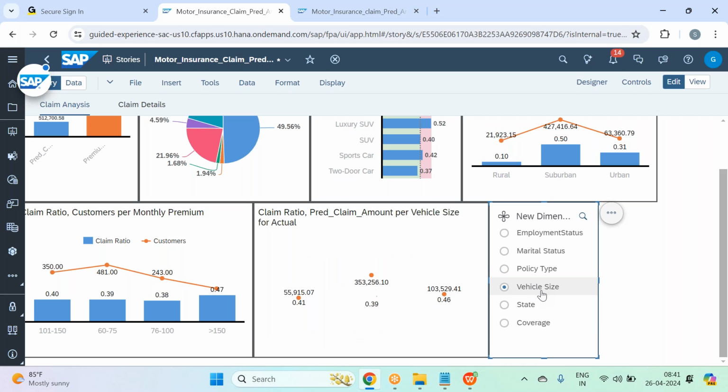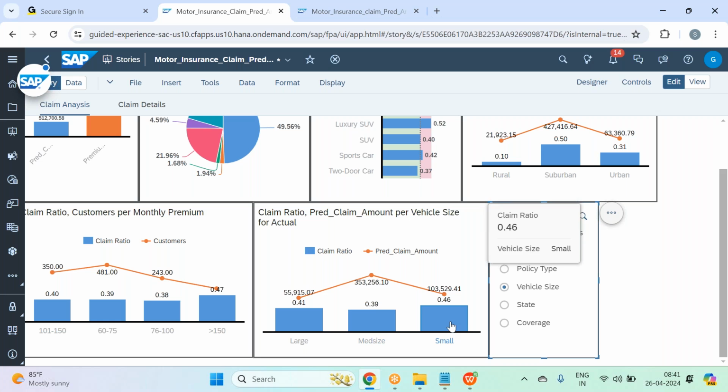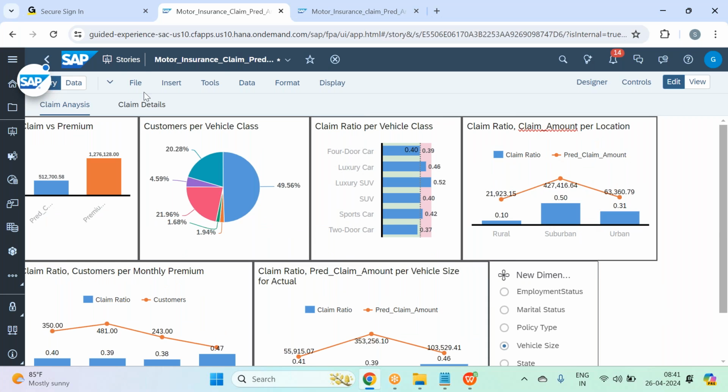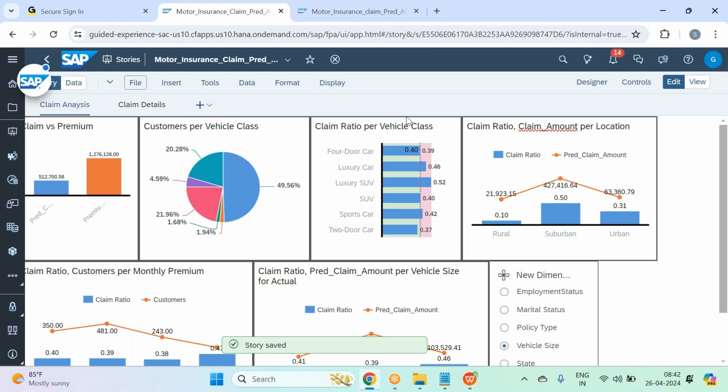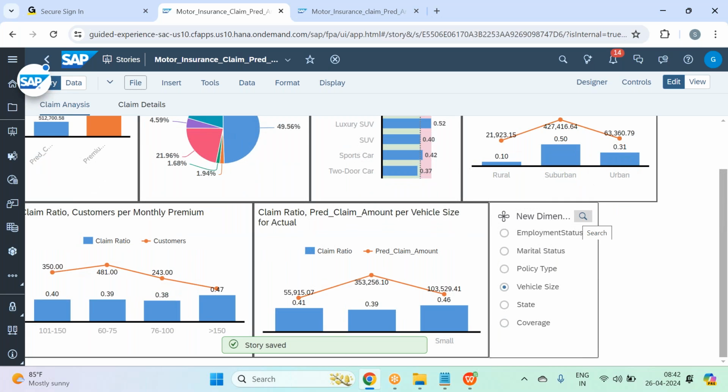Vehicle size. See, in small size, the claim ratio is quite high, whereas in large and mid size it is quite low. So you should focus on the vehicles which are large and mid size. So this gives the claims department an idea where they should focus in reducing the claim ratio. It should be the claim ratio because it's not the amount, it's the claim relative to the premium.